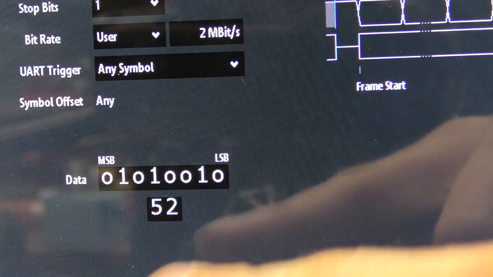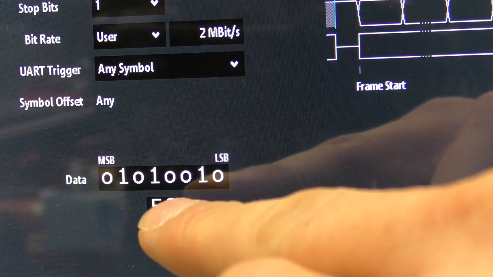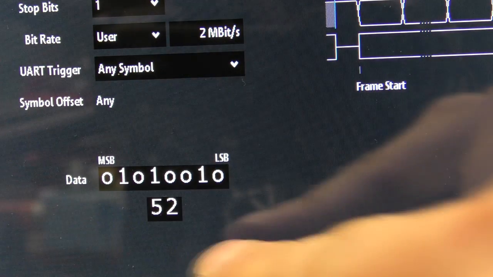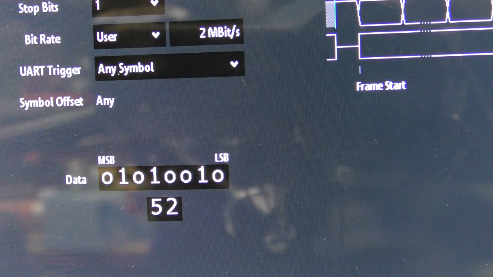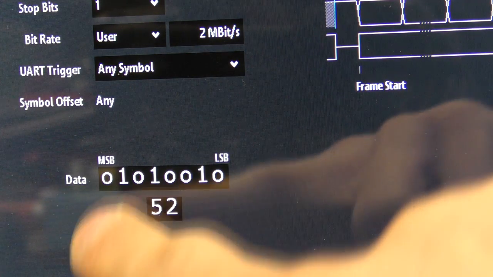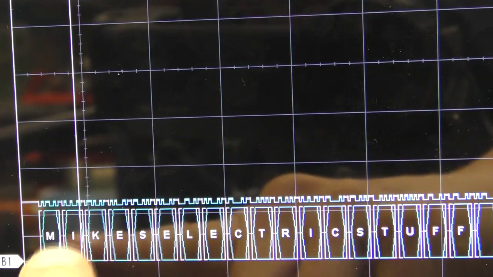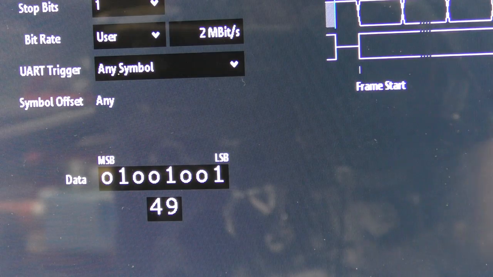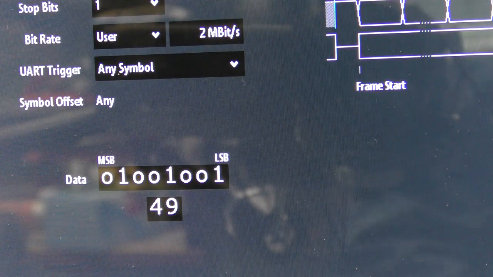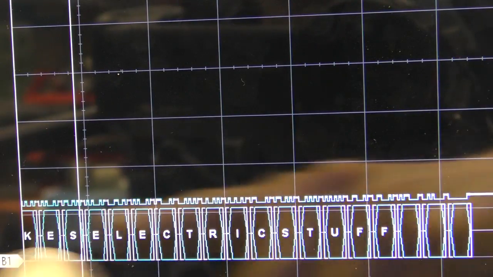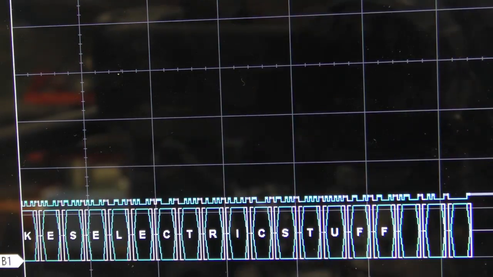The other thing you could do is trigger on specific characters. Any symbol means a specific value at any position within the packet. So, for example, if I trigger on 49 hex, which is I, that's now triggering on this I. And if I change that to, say, 53, that should now trigger on the S. So again, we're now triggering on that S, so we can trigger on a specific character.